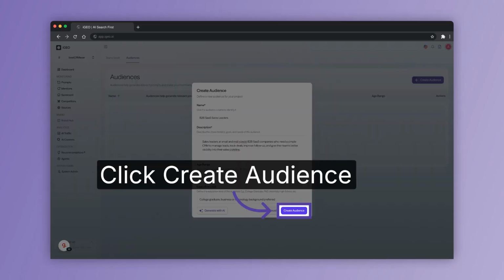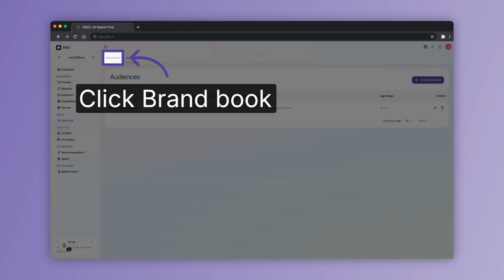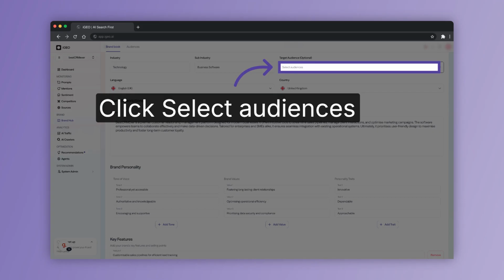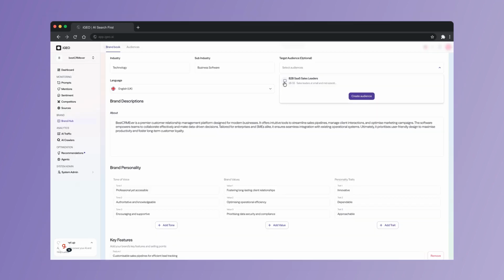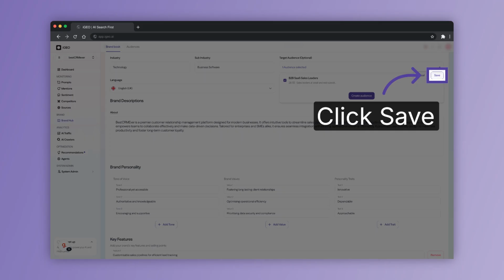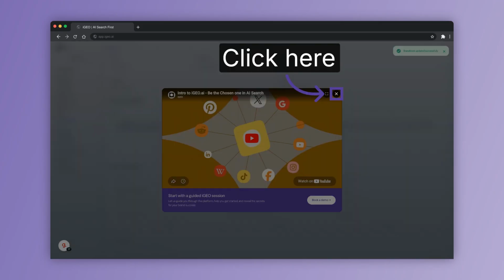Click Create Audience to save the new audience profile. Click Brand Book to open the Brand Book section. Click Select Audiences to return to the Audience Selection menu. Click On to enable the Audience option. Enter On to confirm the Audience option is enabled. Click Save to apply the audience settings. Click here to continue to the next step.